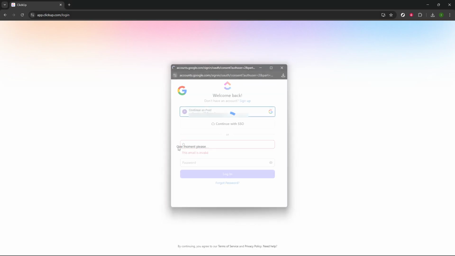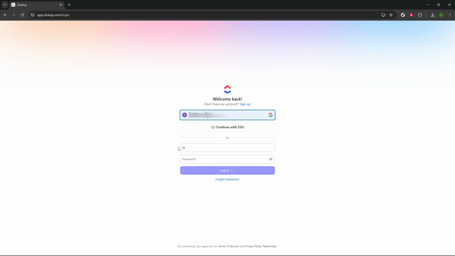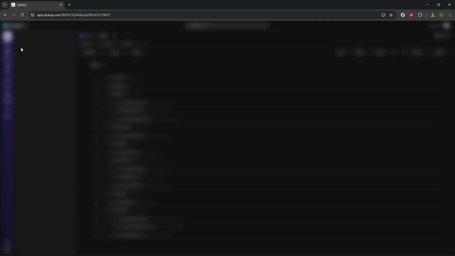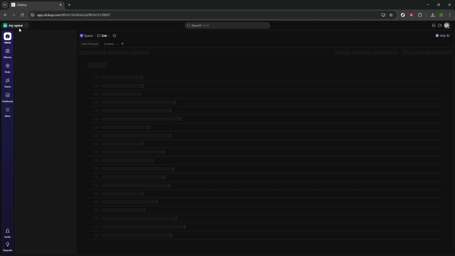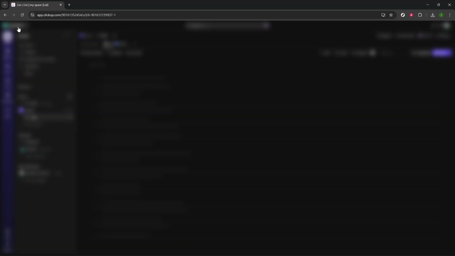Open ClickUp and sign in. If you see the Continue with Google button, click it and choose the account you use for your workspace. Once you're in, look to the top left corner and click your workspace name to open the menu. From there, head into Settings. This is where ClickUp keeps tools for moving data in and out of your workspace.